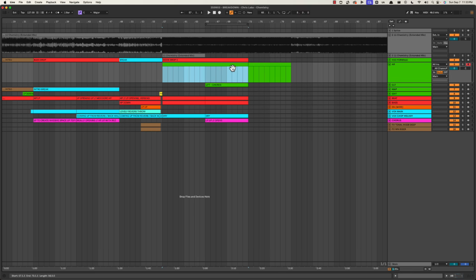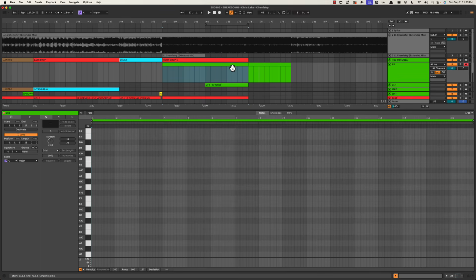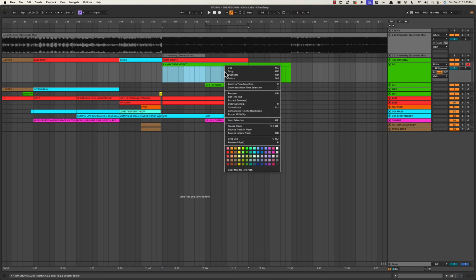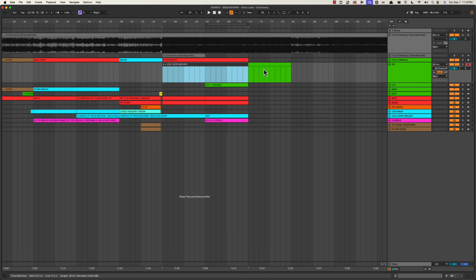That's how simple it can be. And I'll even say that's how simple it should be, right? Because then you're making decisions. But for example, this guy, I would just do A equals vox chop melody. That's what defines the A section. And then what defines the B section? I'm going to write B equals vox lead. There you go. So that's just the main vocal.